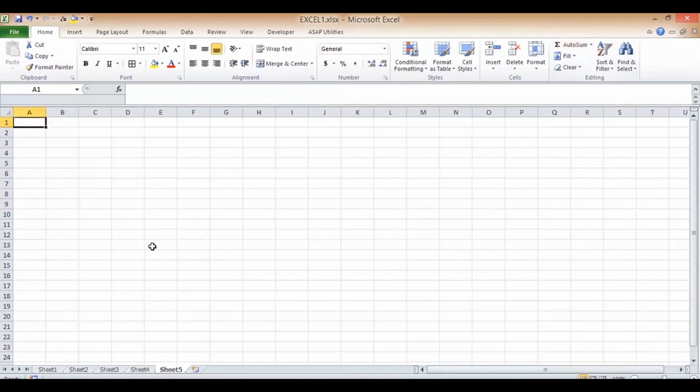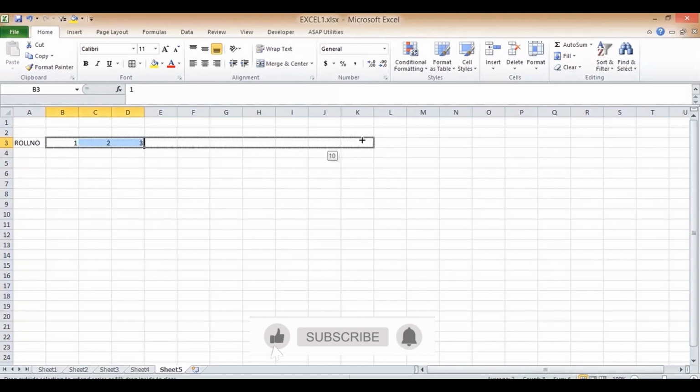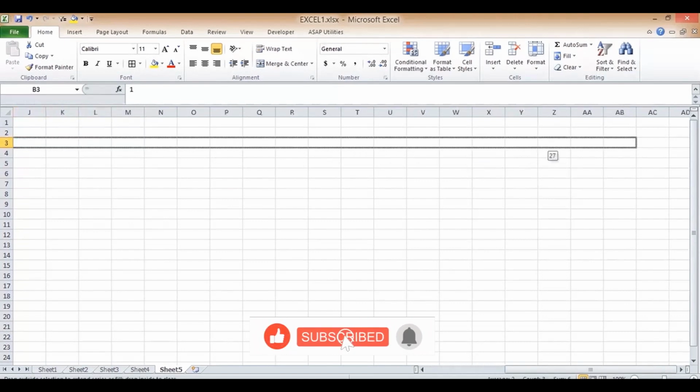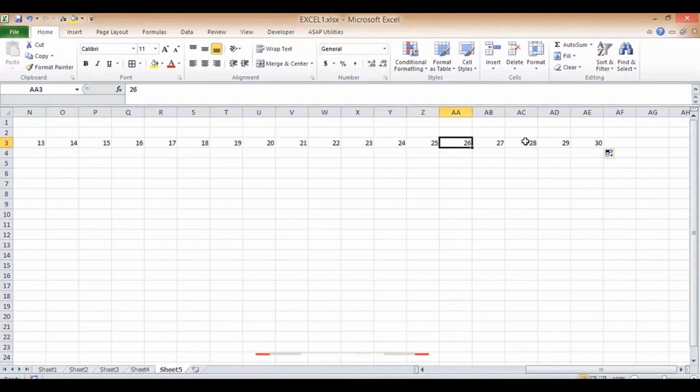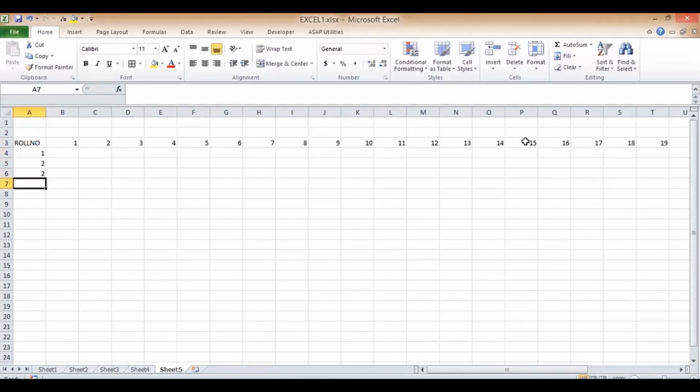Now we will create one project, one type of attendance sheet. You can write down here the roll number. Then here we will write down the number of days 1, 2, 3 and so on. I think there are 30 days in 1 month, so I will consider 30. Here we will write down, for example, roll numbers 1, 2, 3, 4, for example 10 students.